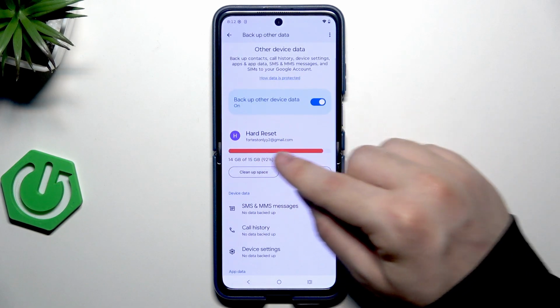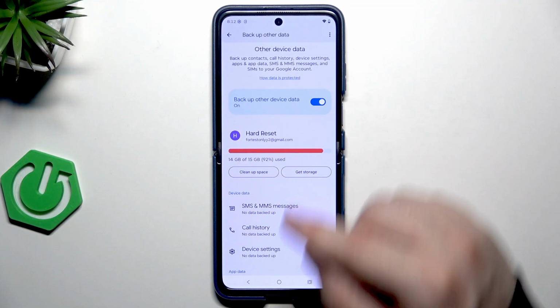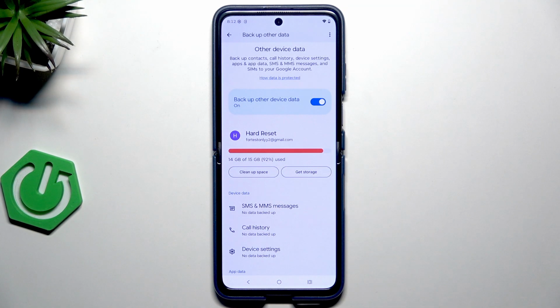Make sure that you have some free Google storage space. If you don't have enough, you might have to click on clean up space or get storage. Also, this backup is stored in the cloud of our Google account. So for example, if you want to restore that backup later in the future, you'll have to sign in into the exact same Google account.